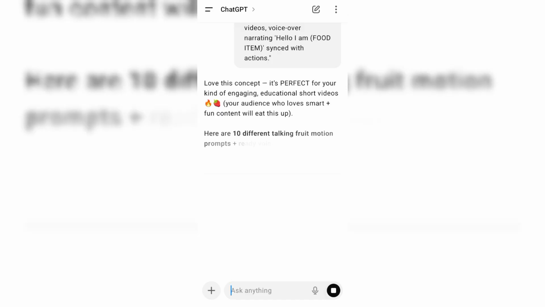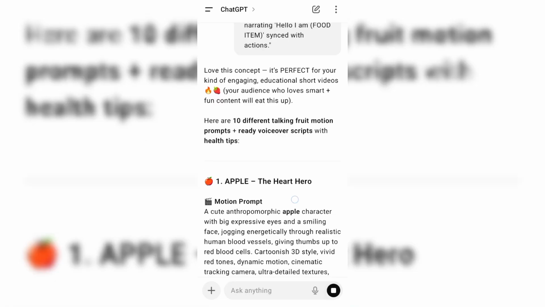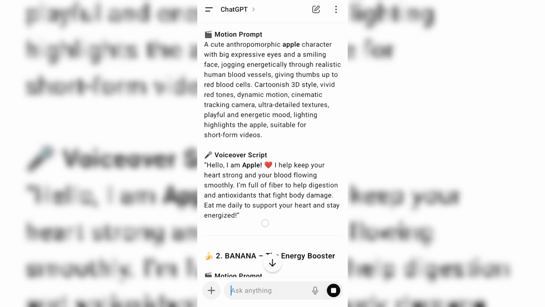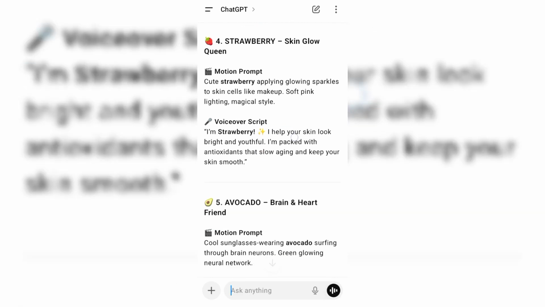ChatGPT is actually going to give you 10 different talking fruit motion prompts and ready to use voice over scripts. You're going to be getting both the prompt to generate your talking AI character and also the voice over script. So we have number one here is apple, we have banana, we have orange, we have strawberry.